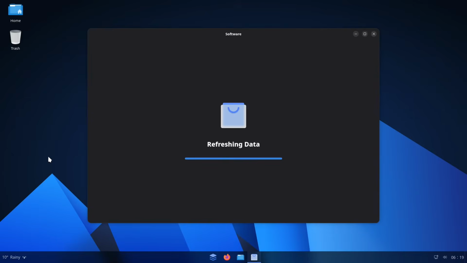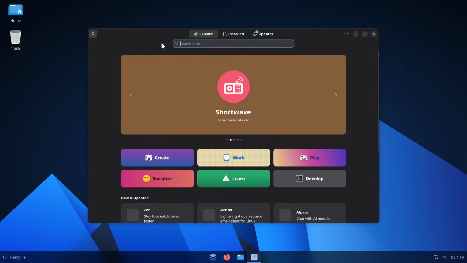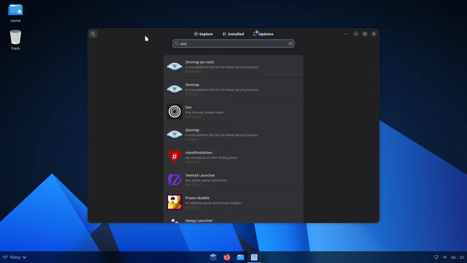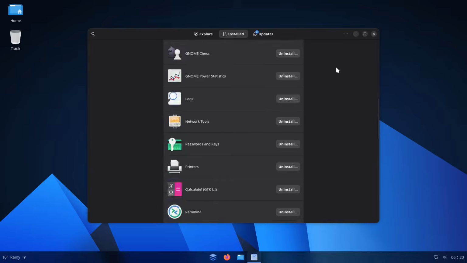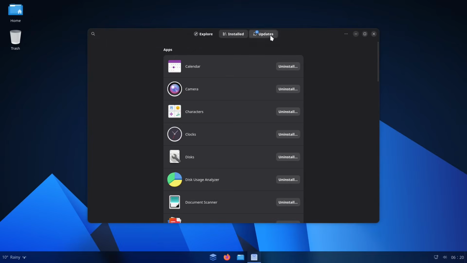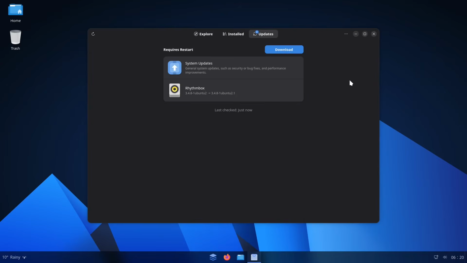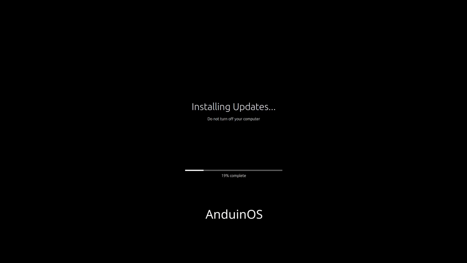When the application starts, if you know the exact name of the application you want to install, click on the search icon and type the name of that application. You can see installed applications by clicking on the Installed option, and in the Update section, you will get the option to perform updates for the system and installed applications for which a new version exists. First, click the Download button in this segment, and after the download is complete, click the Restart and Update button, after which it will be necessary to restart the computer for the changes to be applied.